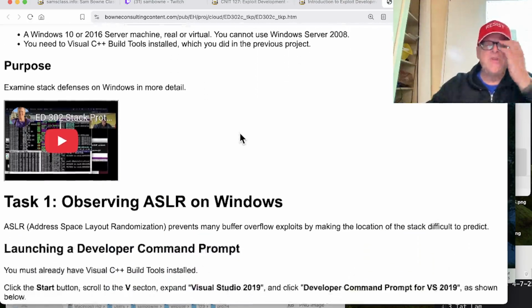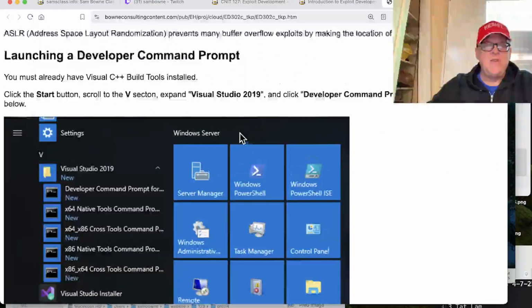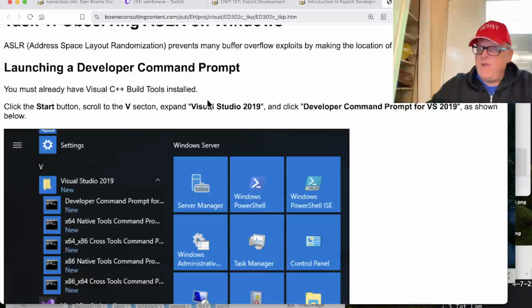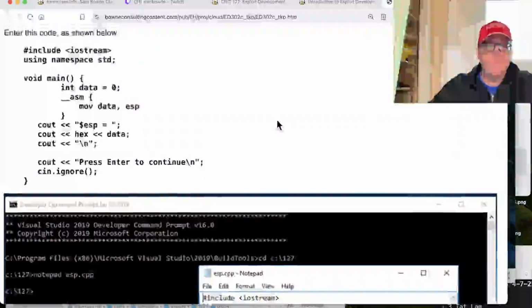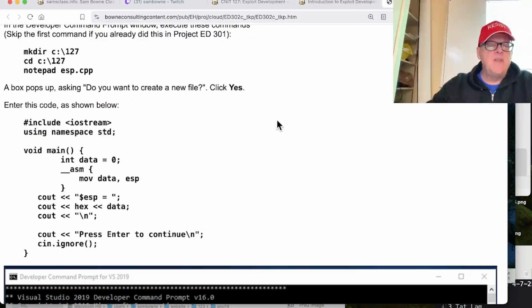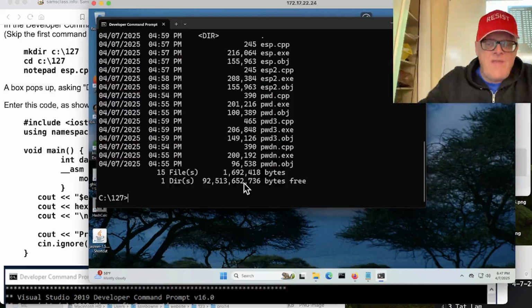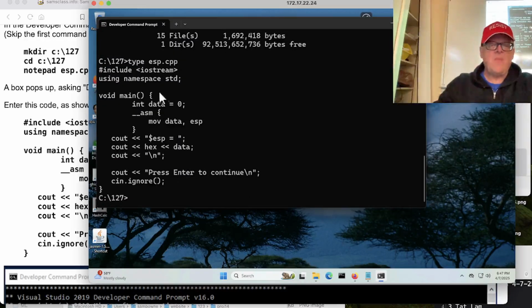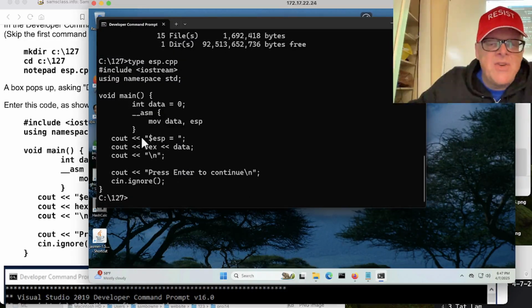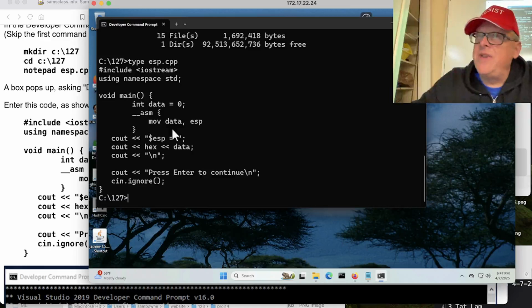GD302, and again, we're just going to observe address space layout randomization. So we launch a developer command prompt using Visual Studio, any version, and then make this program called esp.cpp. So I've got that here.